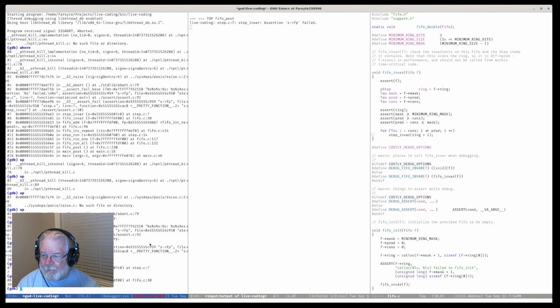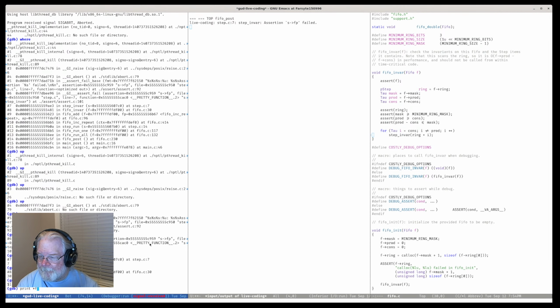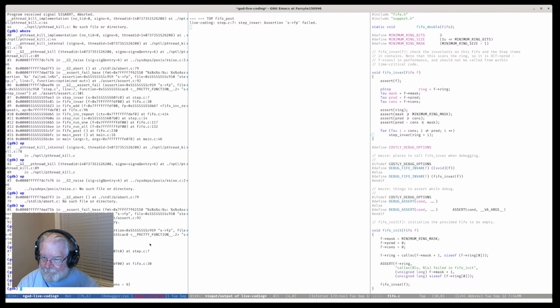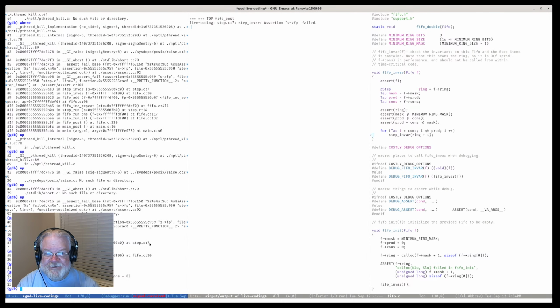So we're testing the invariant, and we look at F. F says a mask of 7, prod of 9, cons of 8. And I is 8. Oh, silly me. There. So let's make sure that wherever I am either indexing into or adding an offset to ring, I'm using mask.